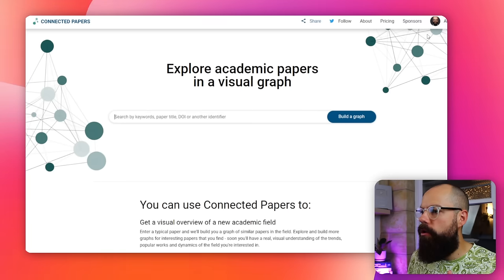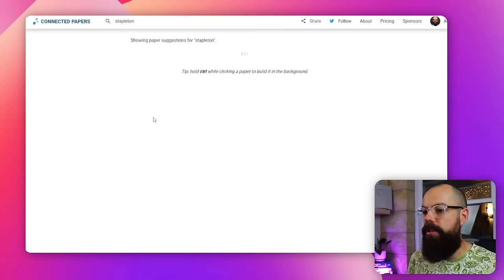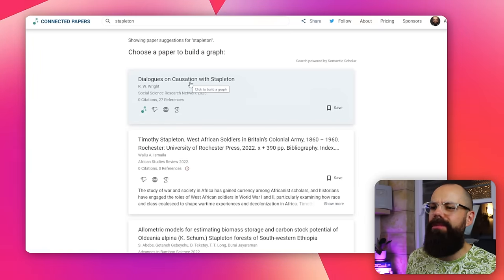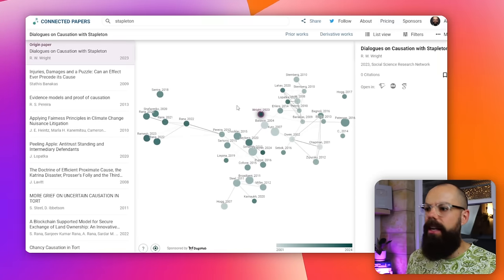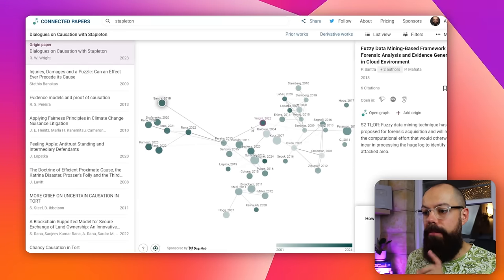Once you're in, you just search here for keywords, DOI or other identifier. I'm going to search for my surname just because I'm that sort of person, and dialogues on causation with Stapleton. I don't know what that is, but let's do it. So we end up with this graph, and you can see it's very, very similar to that of Research Rabbit, but it's not interactive. And it's a little bit more static, which in some ways makes it less confusing. In other ways, it just makes it less user-friendly.